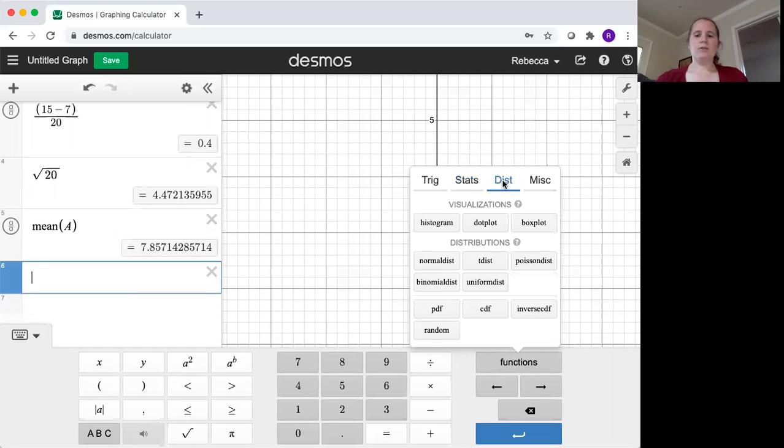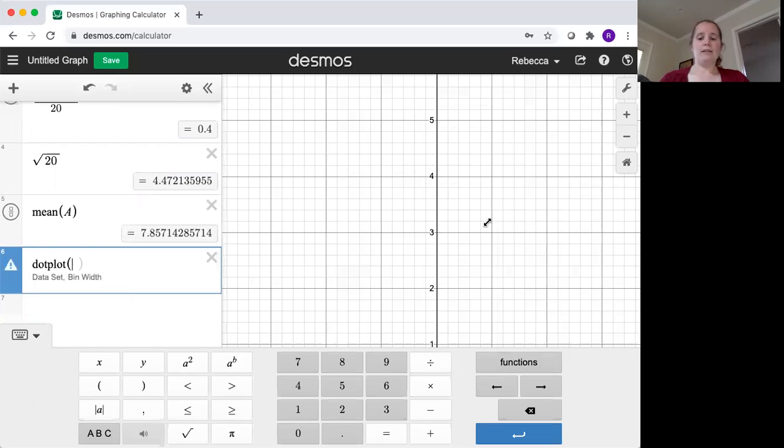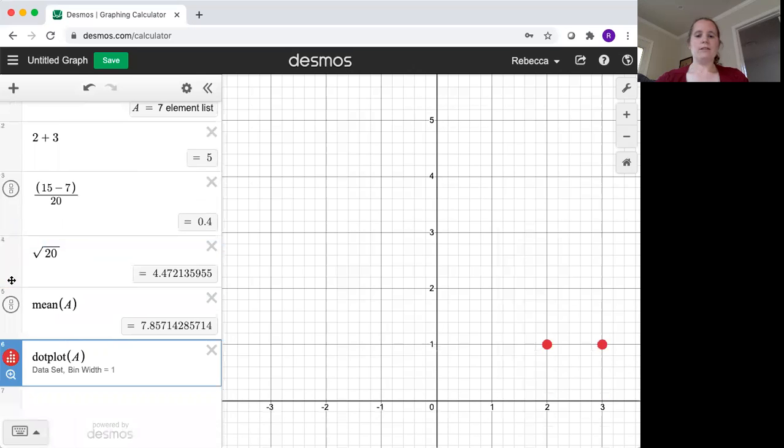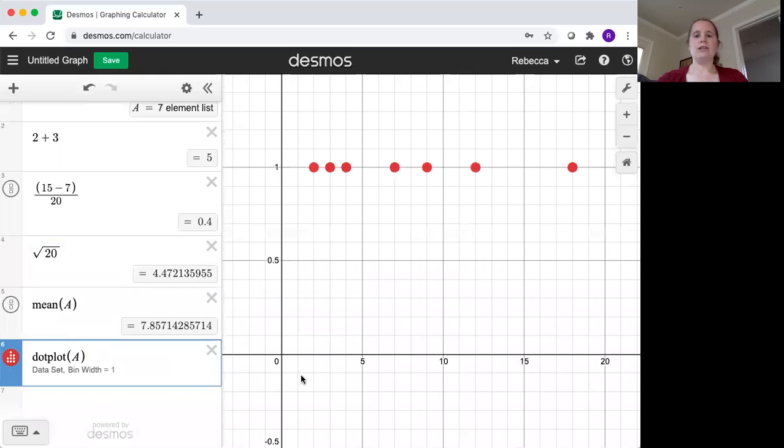We will also be using the distributions button. Notice that we have histograms, dot plots, box plots. So we did see dot plots earlier. We could simply make a dot plot. And then to get that dot plot to show up in our window, we can just hit this little magnifying glass and it'll adjust our window so the dot plot shows.